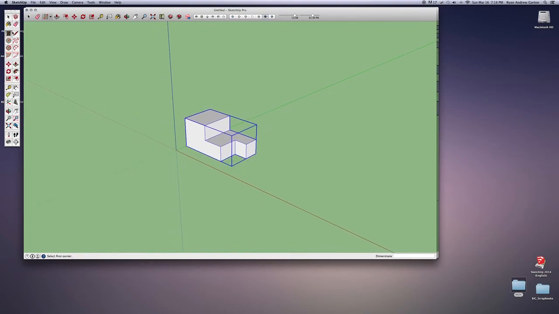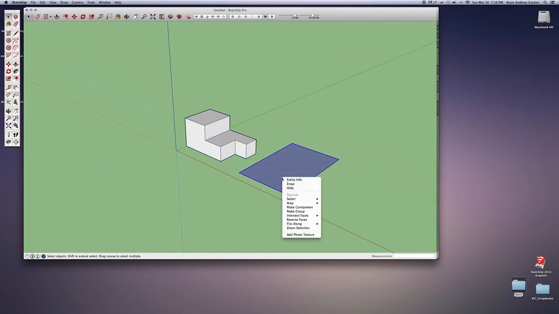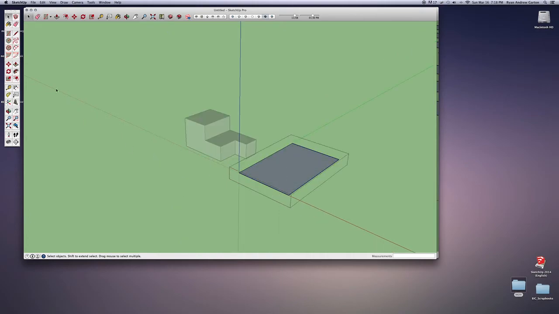I'm going to go to my rectangle tool again, click a rectangle starting point, click a finishing point, go to my select tool, select it by double clicking it, right click on it, make it a group, and then double click on it to open it up, and go to my push-pull.